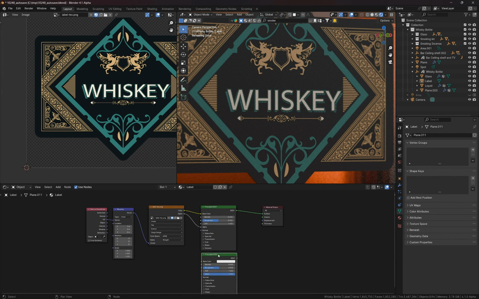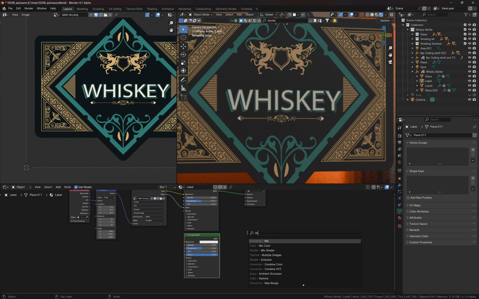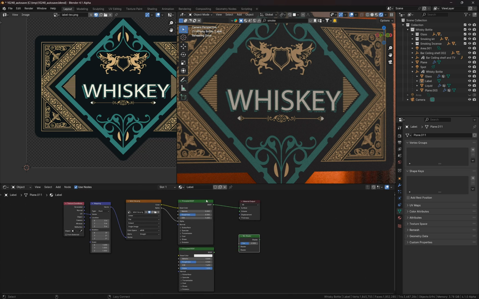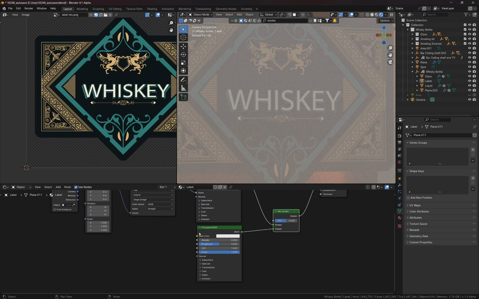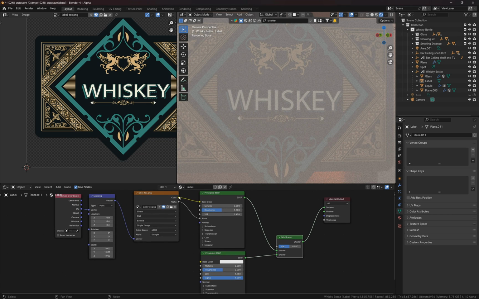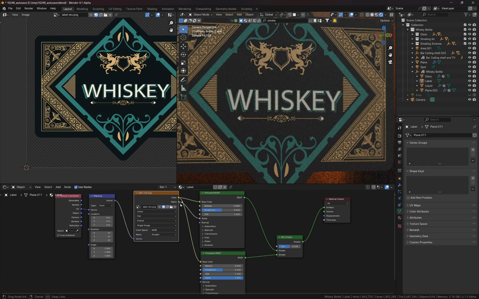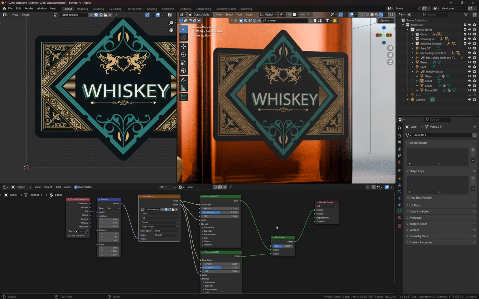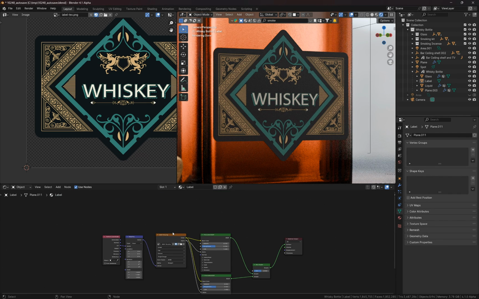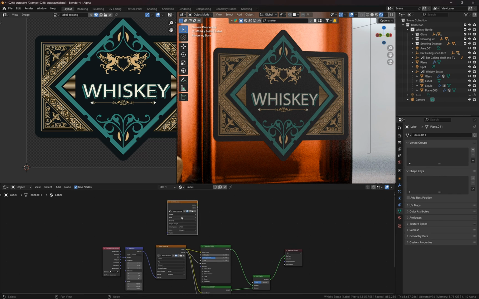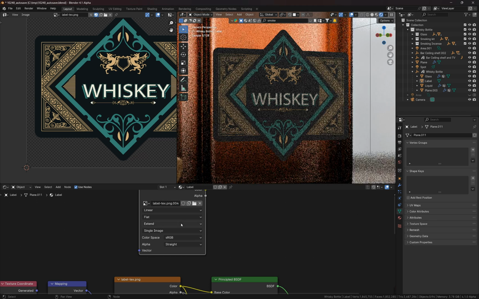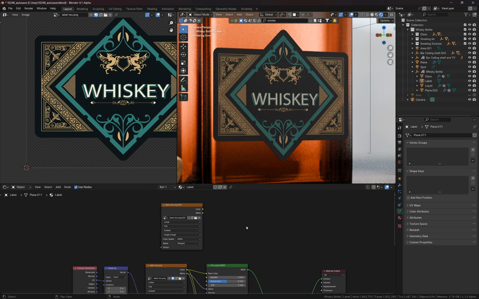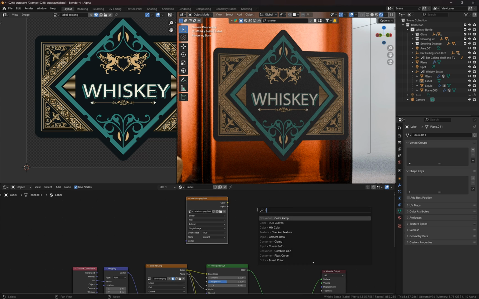So I'm gonna simply duplicate this label, and I'm gonna add a mix shader here, and connect both materials to the mix shader like this. And I'm gonna connect color and alpha as well. So at first glance, nothing has changed, and that is true. I'm gonna duplicate this texture again, make a copy of that, and add a color ramp here. I'm gonna connect it like this.